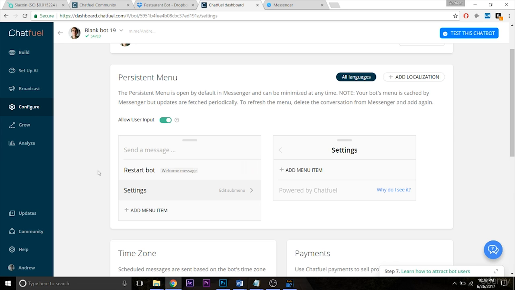I recommend keeping it in the menu, even if you hide it under a submenu, because people want to restart the bot if there's an error, right? If they experience something, if something's not loading properly, they want to be able to restart the bot.